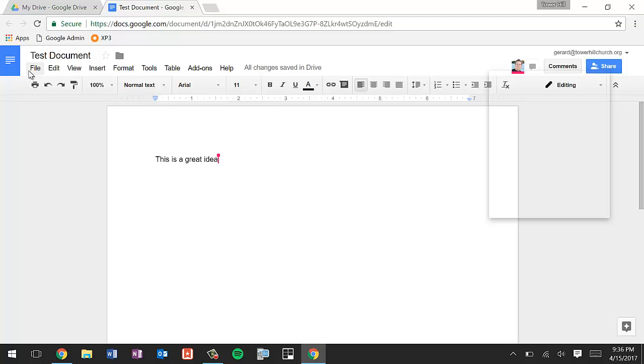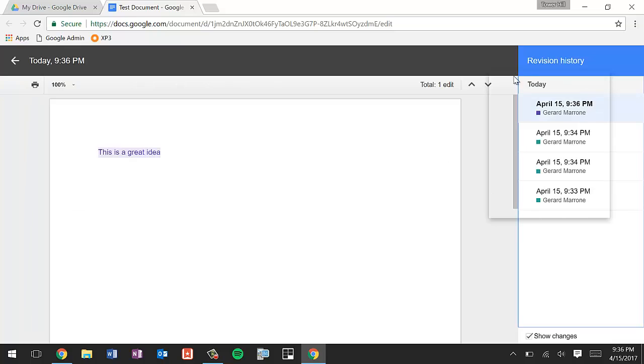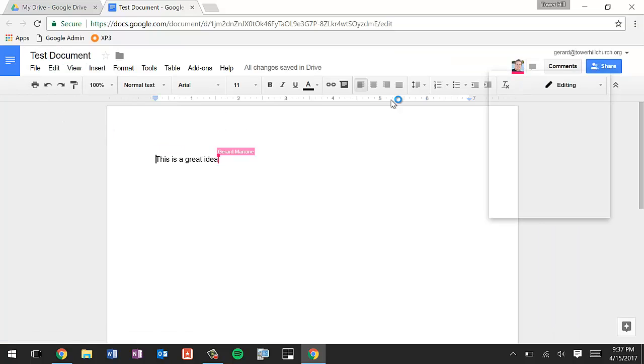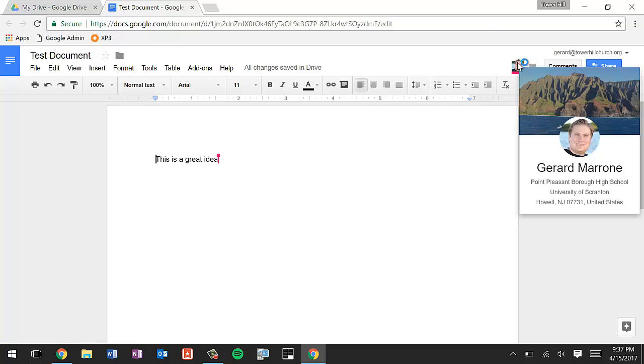It also showcases that we can see who's made what changes. So we can see that Gerard Marone from my school account made this change at 9:36. All the rest of it was done based on my Tower Hill account. So this feature is phenomenal when it comes to working on teams.